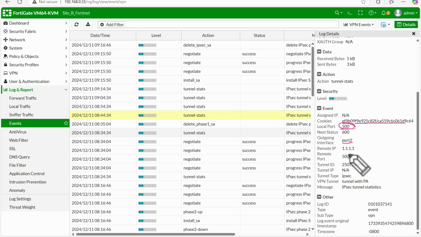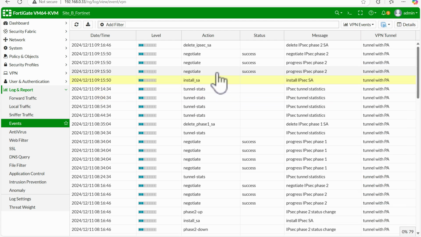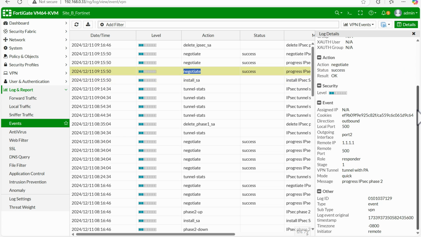The outgoing port is port 2. The remote IP is the Palo Alto firewall IP, and the remote port is also ISAKMP. If I go to the next packet, we will see other things. These are the IPsec ones. If I click the negotiations, now we will see other things, outbound and the events log ID.